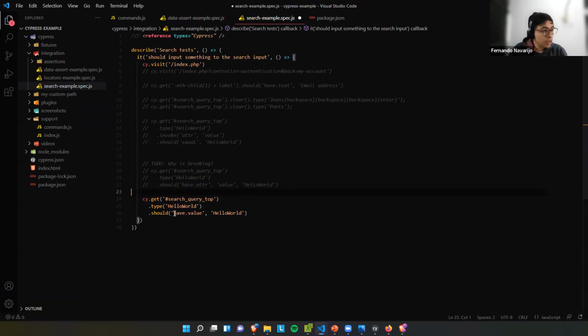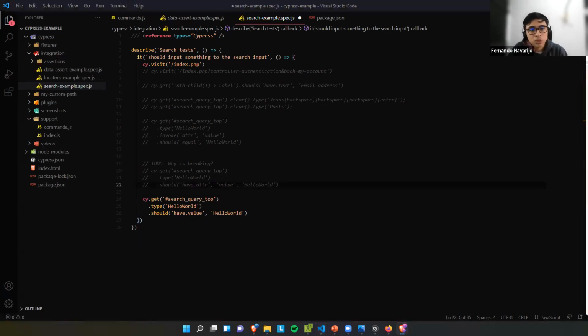But this other thing that you see here, the have value, is another way of asserting the information of the value input. The have value that you see here is the same as this one. Not sure what is not working, but that is what happened there. Let me share with you if you want to experiment with that. This is the documentation with the assertions for the Cypress jQuery chainer. So you can play with it also.